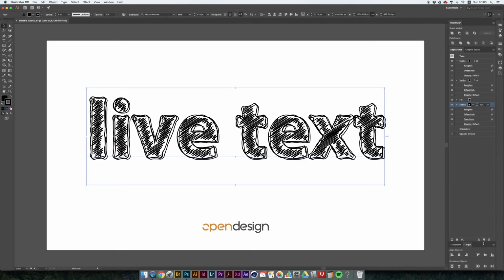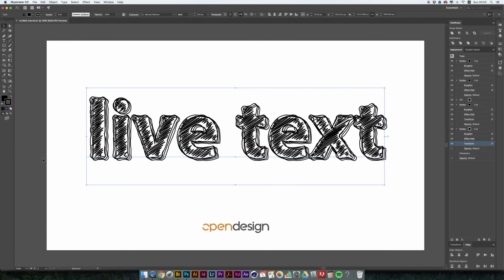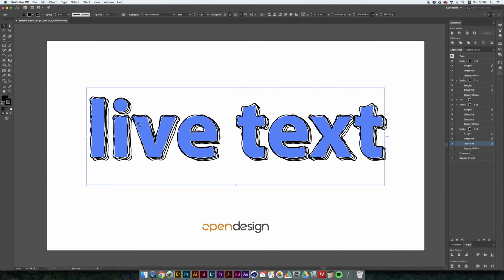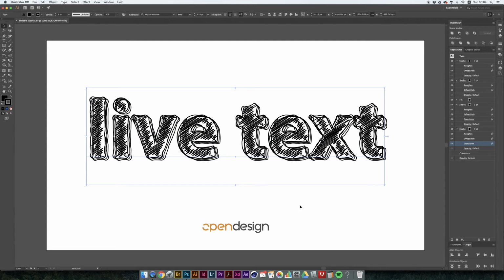I can do the same process again. Duplicate the stroke, click on the transform, move it a little bit further. Okay. But now what is bugging us here is we're seeing the inner part of the stroke also inside, and we don't want to see that. We want it clean inside. So what we're going to do, we will add a white fill that will be below the text and above these two strokes, so it will hide the inner part of the text.